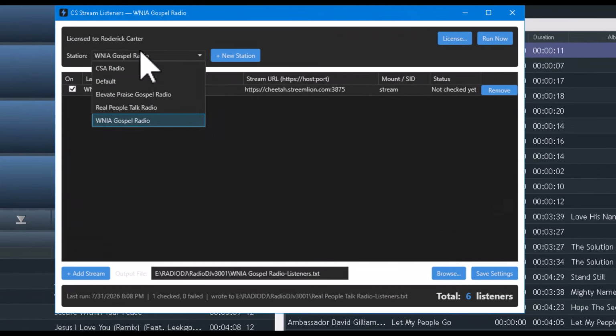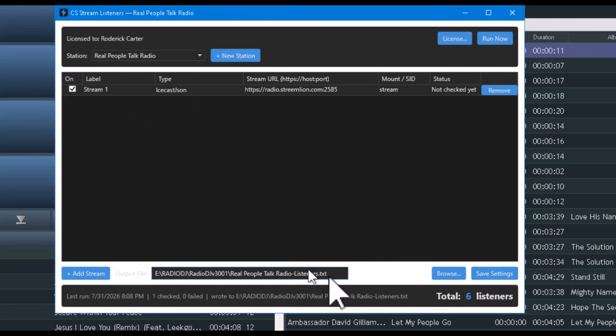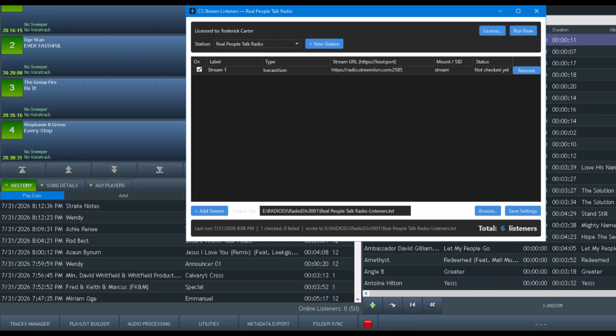Let's see, let's go back to the Real People Talk one. No, I'm not going to run it from here. Let me see. I just threw some stuff in here. I don't know which one that really is. Let's click on the run and see if it's changed. It's still 6. See if I can find out which one that is. I know which one that is. That's not Real People Talk, but I know where that's coming from. So let me see if I can get that number up.